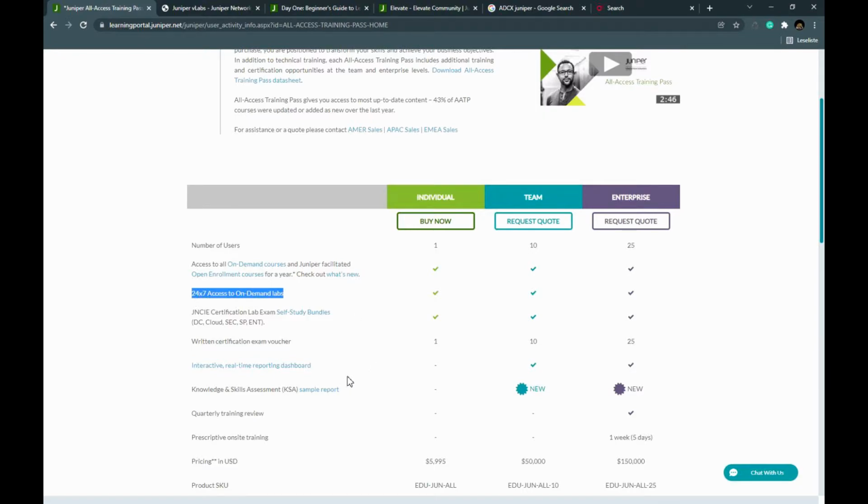So that wasn't even a discussion when I asked him to renew. As you can see, all of that, what I've just marked here, is something that you get with the AATP. And if you're colleagues, if you have 10 or more, you even get another discount. And you even get a written certification voucher exam. That's just wow.